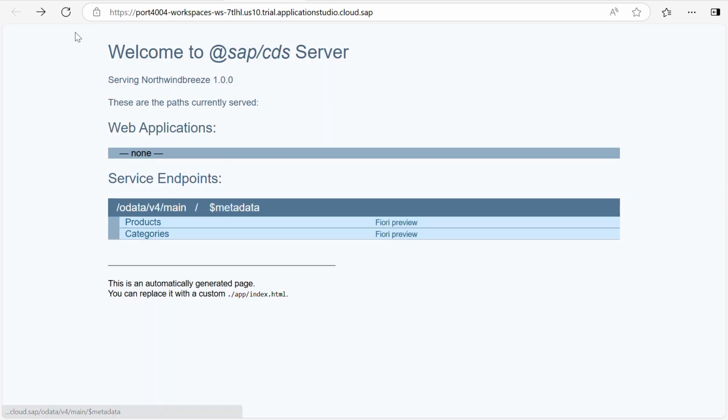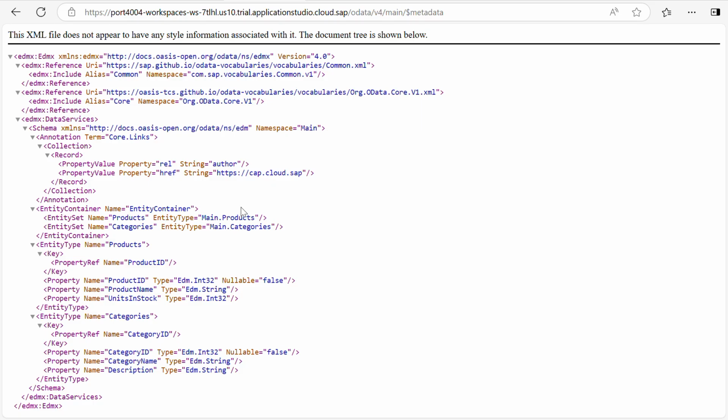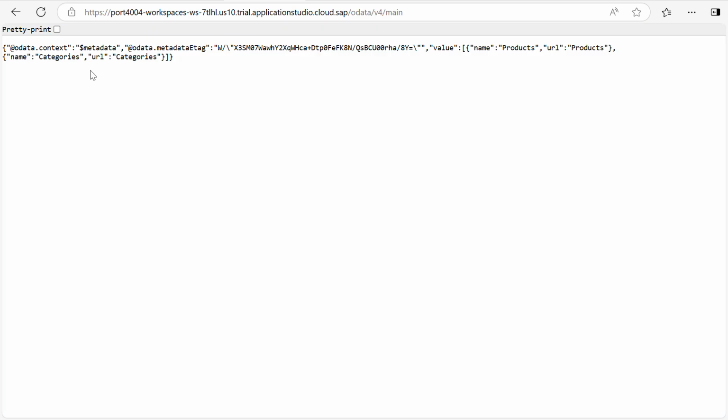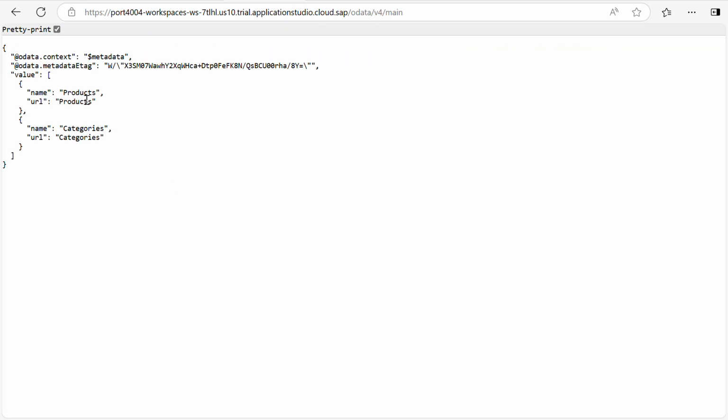Let's run the application. So if you see now the metadata, see here we have two entities. One is Products, another one is Categories, and these are the properties we defined. Like this the metadata will change automatically. If you see here also, both entities are loaded.